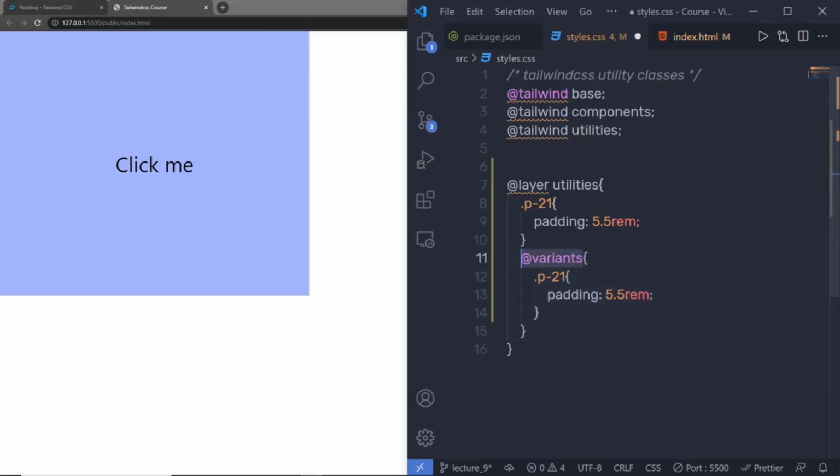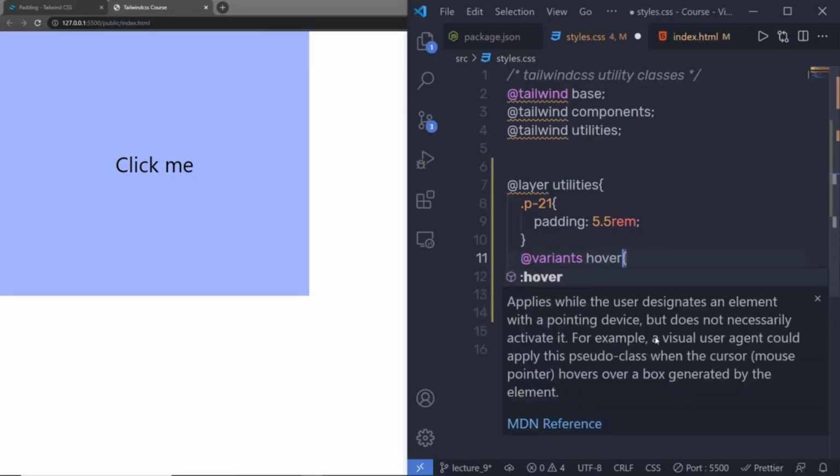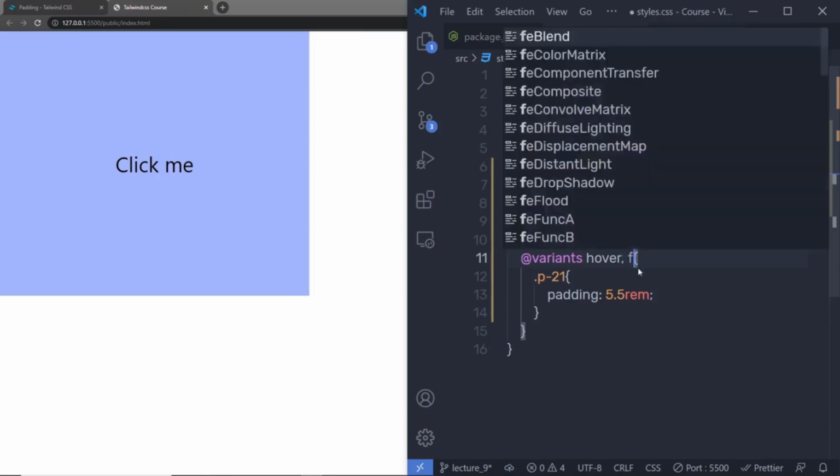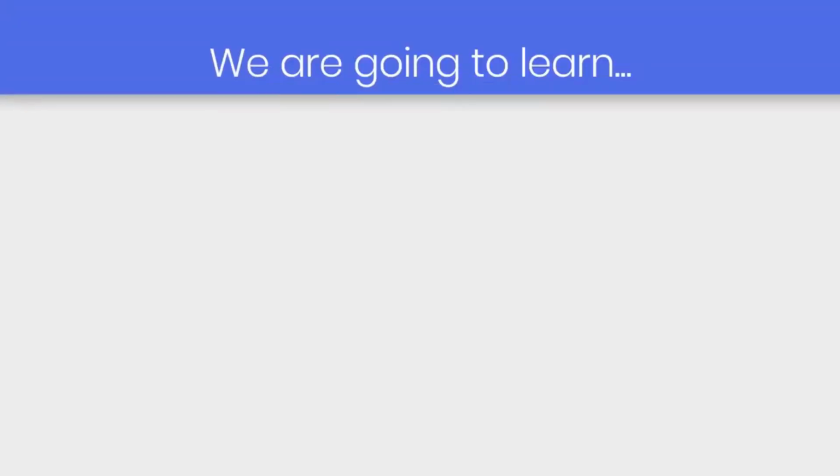This course is for all the beginners who want to enhance their CSS knowledge further. We're going to start really from scratch by understanding the basic concepts of Tailwind. Then we're going to go ahead and learn some advanced techniques of Tailwind CSS. Now let me show you what you're going to learn in this course.